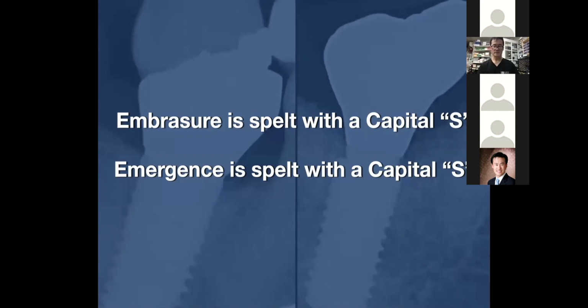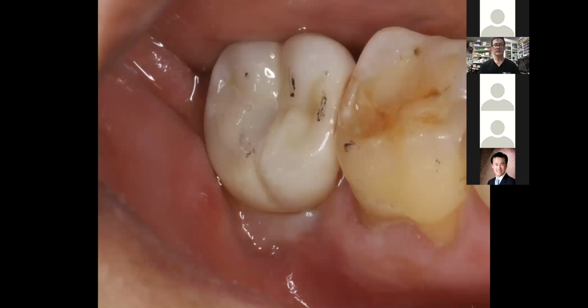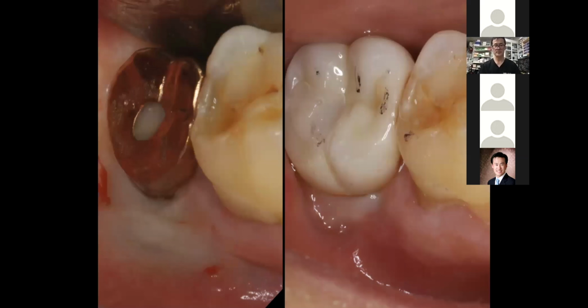This is my little chant. Embrasure is spelled with a capital S. Embrasure is spelled with a capital S. That way, soft and hard tissue can be maintained. This embrasure was spelled with a capital C, over contouring.